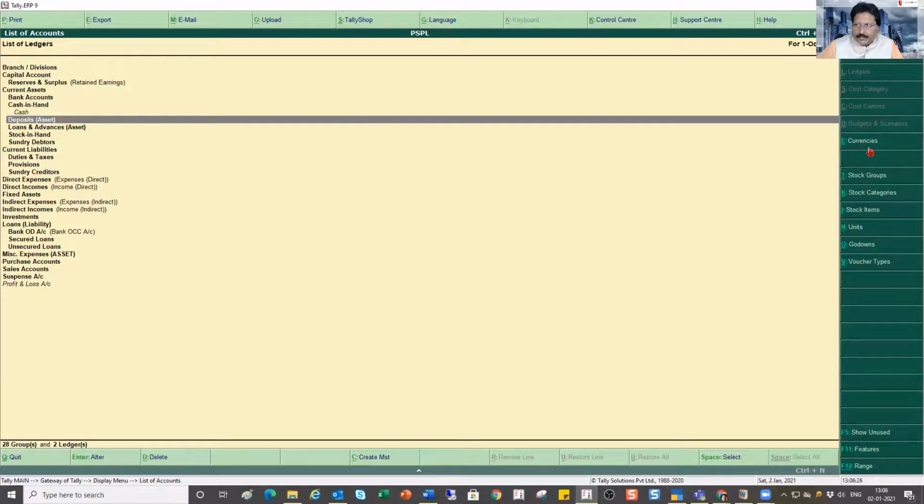You will notice here, if you have enabled multi-currency, then you can see the currencies created in your organization. This is the stock group. You can see your stock items. We will discuss stock category also. Then units of measure, if you have multiple units of measure, you can see them. Then if you have created multiple godowns, you can see them. And these are the voucher types.